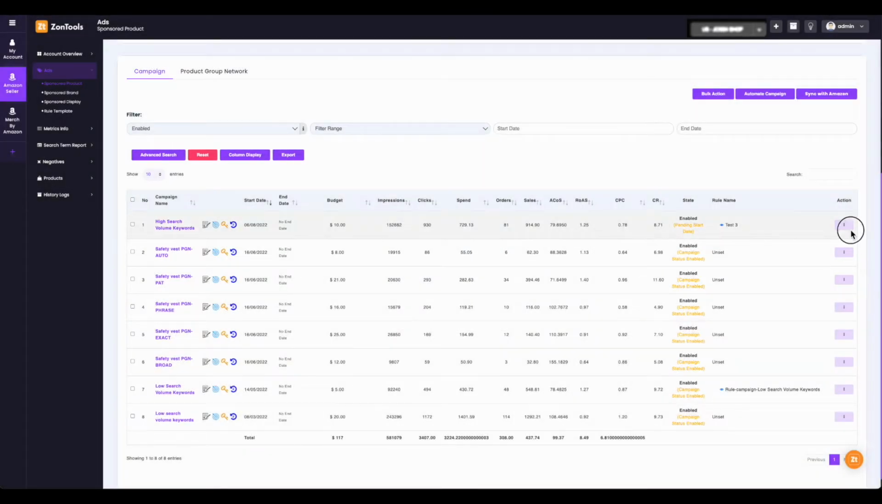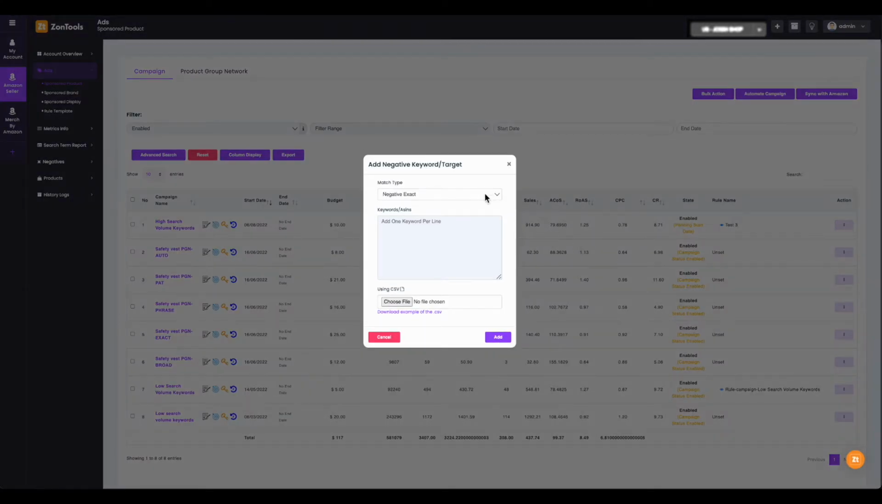Next is adding your negatives. First is to choose which match type, is it negative exact or negative phrase you're adding. Type in the negative you'll add, same with the keywords and targets, one negative per line. The CSV file upload is also available when adding negatives. And then click the Add button.